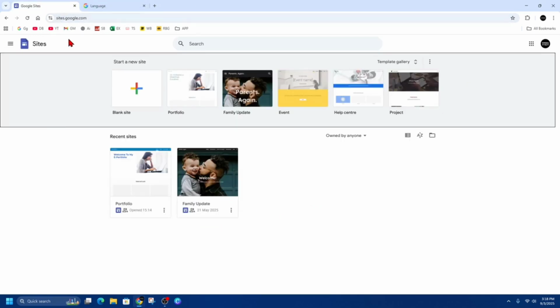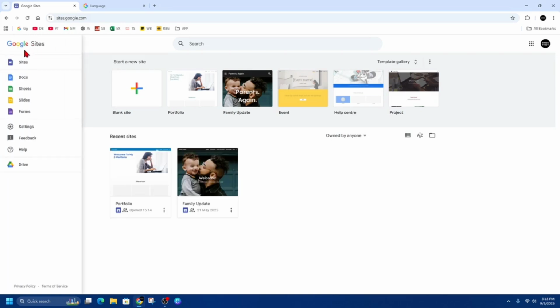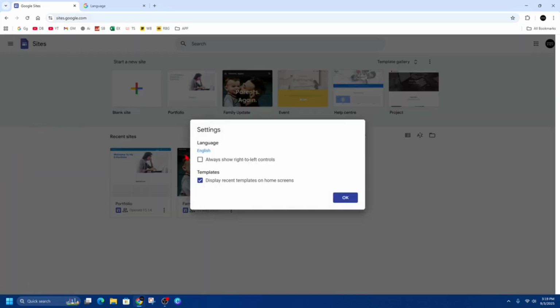So now I've come back to sites.google.com. I'm going to refresh this, and now I'm going to head back over to the top left-hand corner and click in the settings. Now, if it still says English, don't worry, we can fix it. So go ahead and click on English again.